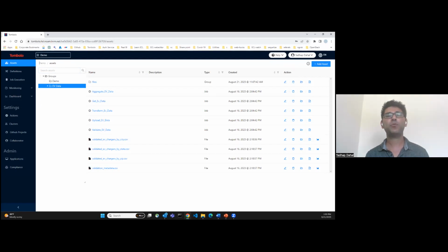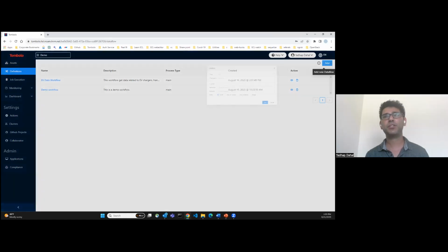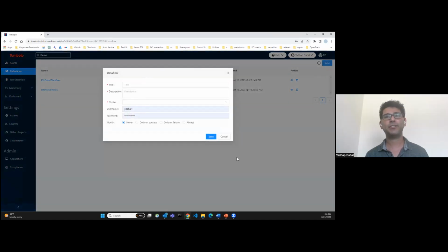Once you have imported work units inside Tombolo, you are ready to design your workflow. For the sake of time, as you can see over here, I have already imported the work units that I have planned to use on my workflow. By clicking on Definitions link on the left navigation bar, you can access a list of existing workflows. To add a new workflow, you can click on this Action button and provide necessary details.